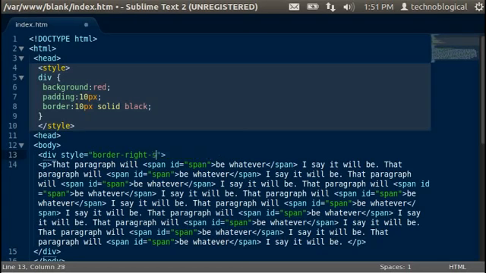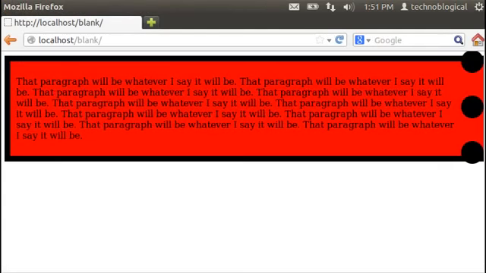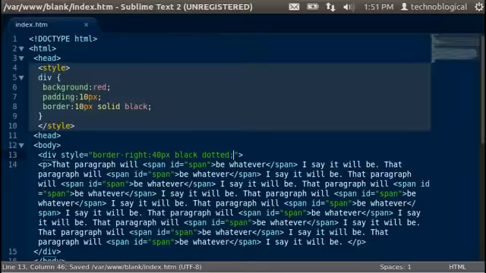We've talked about border right style, border right width, and then just plain border right. And remember, the border right, you can do the same way that you do with the border declaration. You do 40 pixels, black, and dotted. There you go. So that's how you use those various CSS properties. Hopefully you'll get to use them, and thank you for watching.